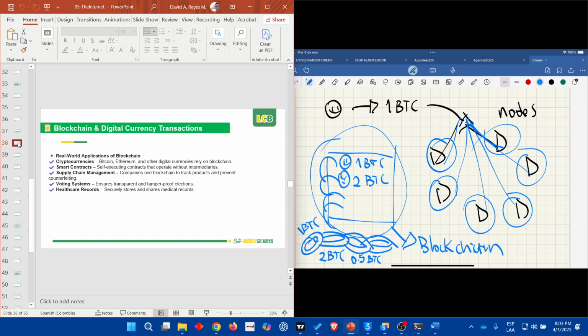Cryptocurrencies like Bitcoin, Ethereum, and other digital currencies rely on blockchain. Smart contracts: self-executing contracts that operate without intermediaries. Supply chain management: companies use blockchain to track products and prevent counterfeiting. Voting systems: ensures transparent and tamper-proof elections. Healthcare records: securely stores and shares medical records. Next one.